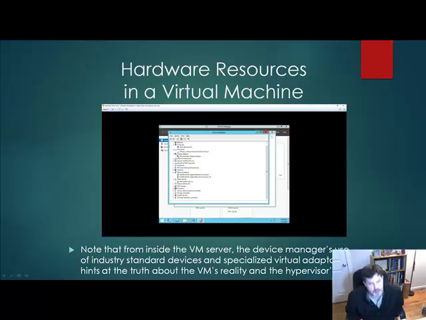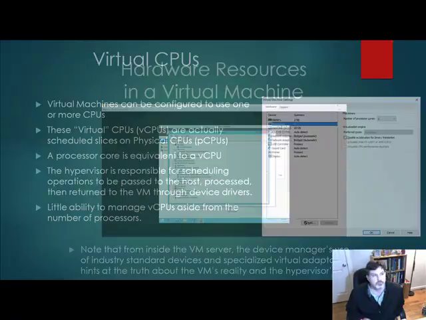If you go into the device manager of a virtual machine, you will notice some dissimilarities, even though on the surface the device manager may look very similar. You'll notice that a lot of the devices are using generalized industry standard device drivers, or specialized virtual adapters. This is a hint about how virtual machines really work with the hypervisor, and the hypervisor's role in the scheme of virtualization. So I thought I'd show you this very quickly before we move on.